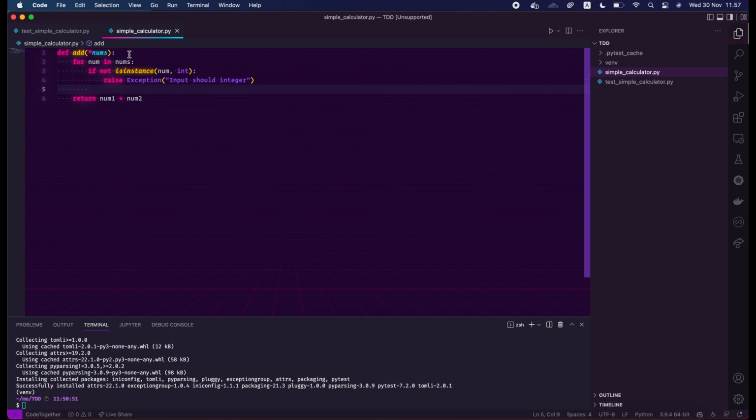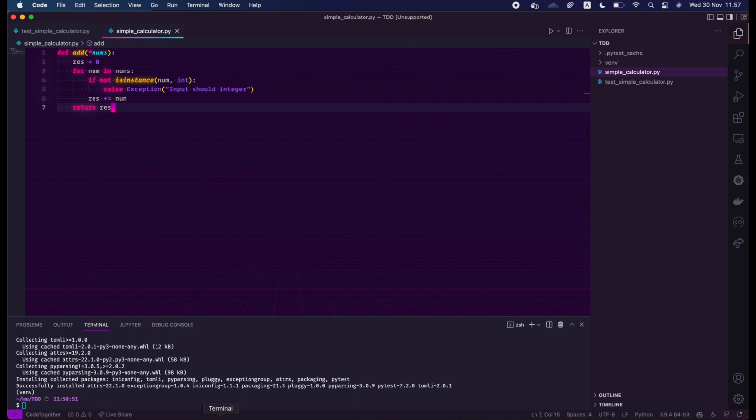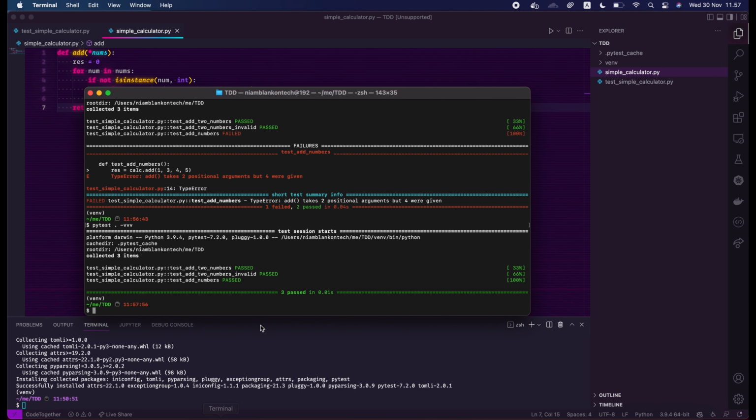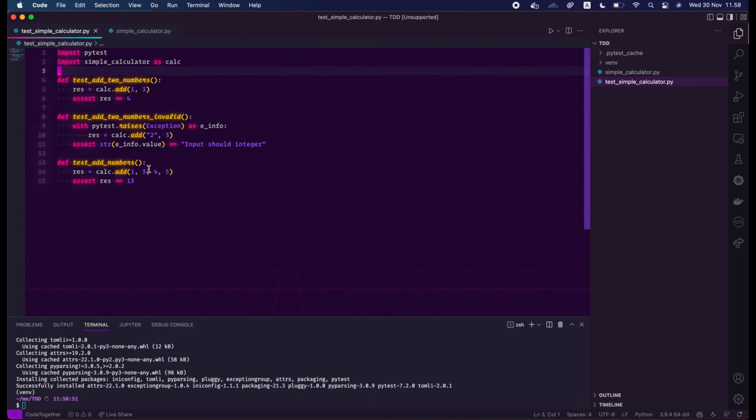Okay, we need to define the result first. Started from 0, and we need to add when it's looping num. Okay, and we just need to return the result. Makes sense. Let's try again, and test pass.